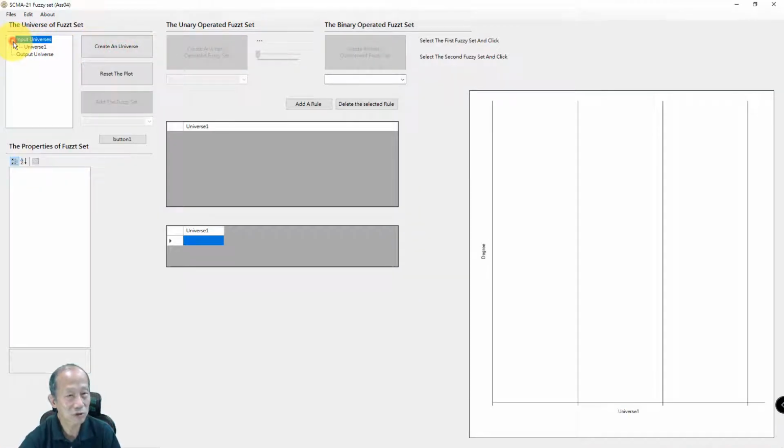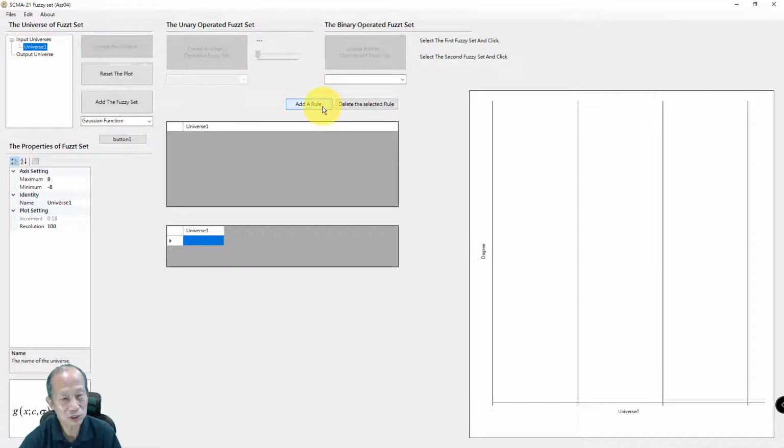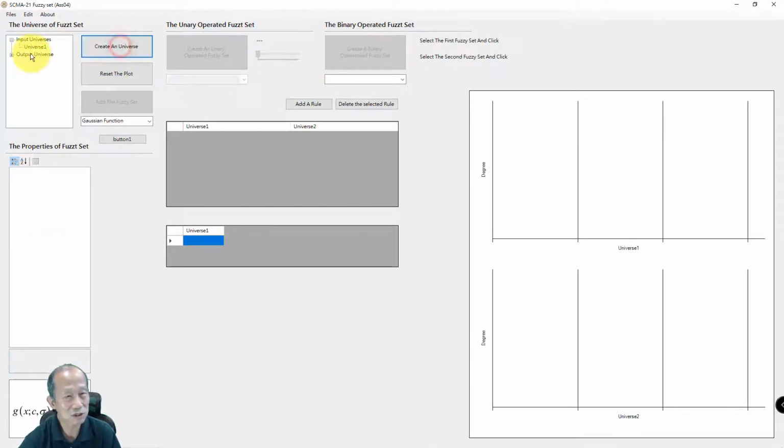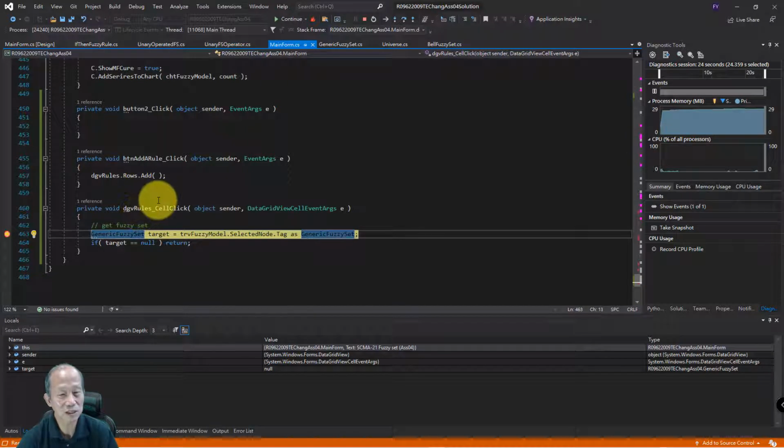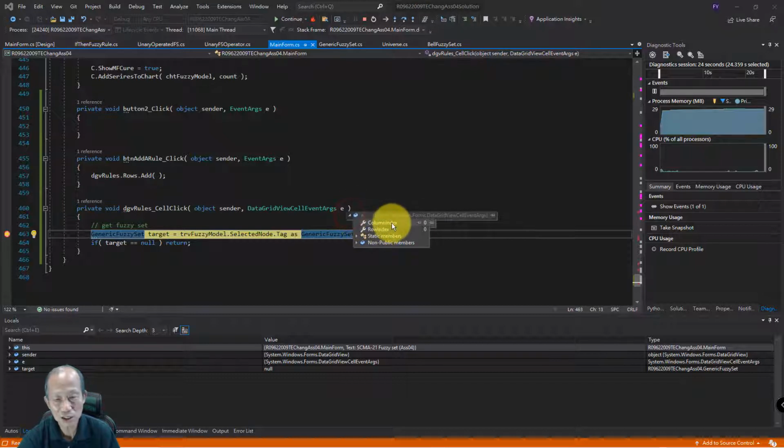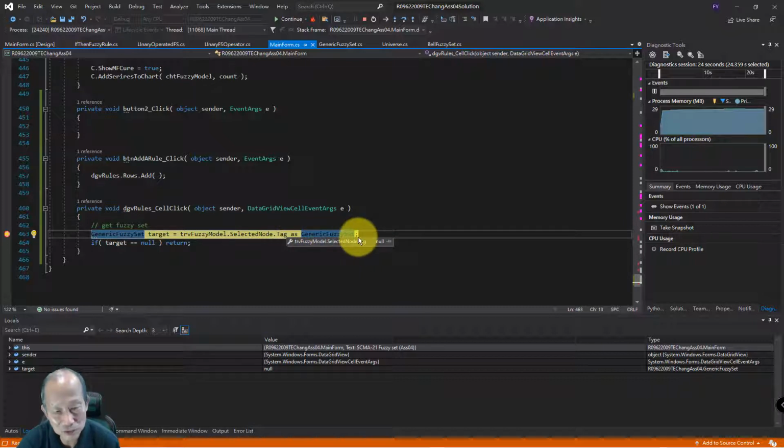Let us check a little about this mechanism. Universe, click, right? So we have a universe, and maybe in another universe we have output and input ready for us to use. It's about the time probably the user adds a rule. Right now, if I click on this cell, check this event. It says the cell has been clicked. How about the e? The column index is zero, row is zero. And how about the tag? You see the tag currently is none, so none as generic fuzzy set.